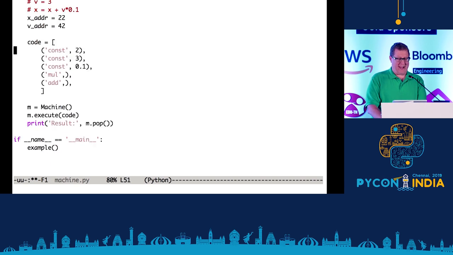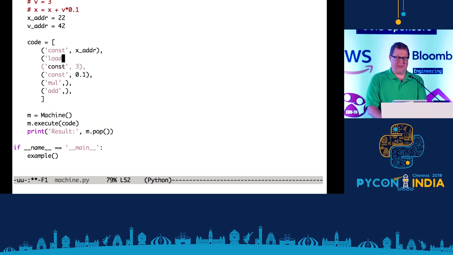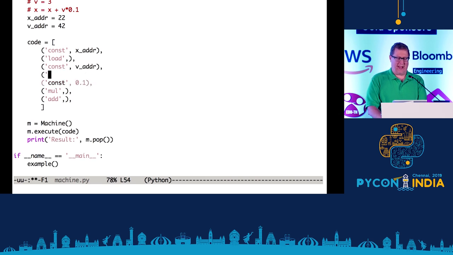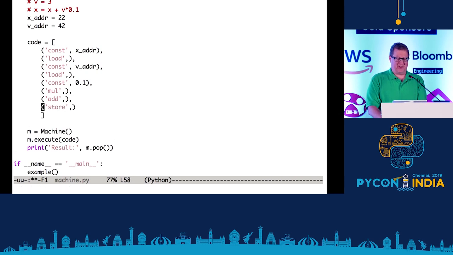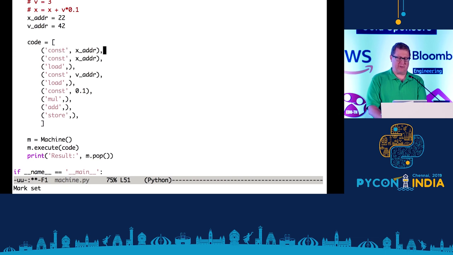So what will happen now, if you wanted to load from variables, is you have to put the address of a variable on the stack, and then you would load it, and then you would put the address of the other variable on the stack, and you would load that. And then at the end, what you would have to do is store the value. Now the store is a little weird. The way I have this structured, I have to put the address first and then put the value afterwards. So you would put these addresses on there, loads and stores.